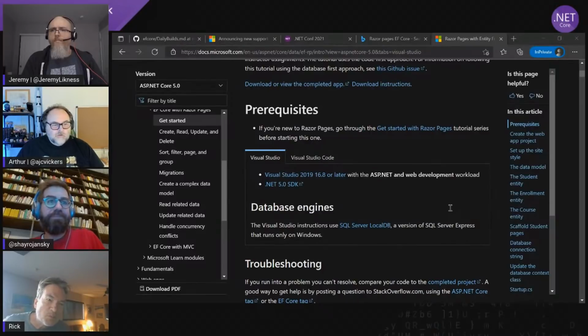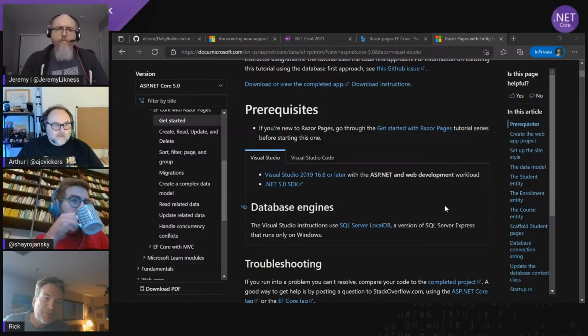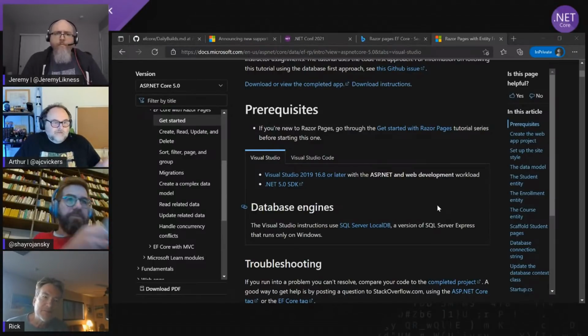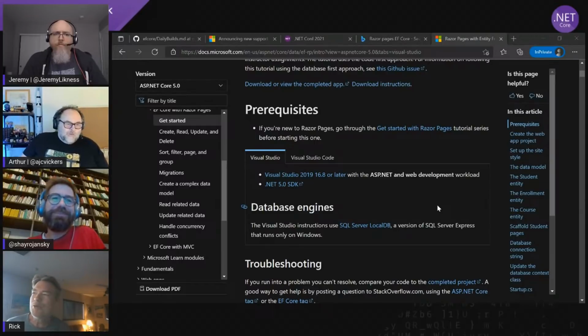So for people who don't know, Rick, can you give us just a quick rundown about what the difference is between Razor Pages and MVC? Because maybe I do this one and I decide I don't want to do MVC after all, because this is cool, right? Yeah. So Razor Pages are organized around pages.